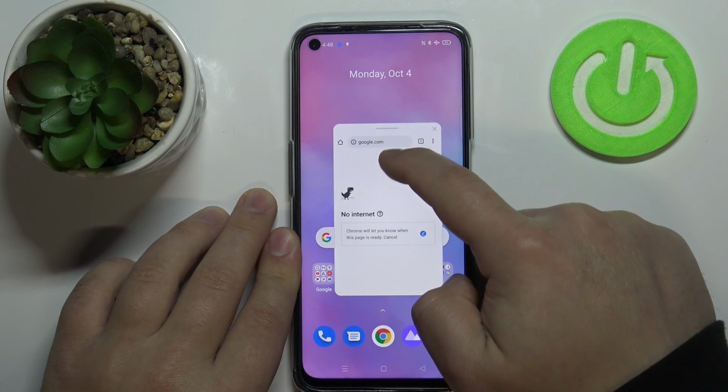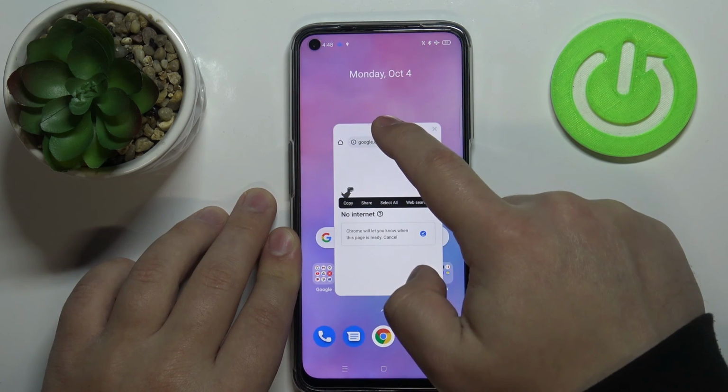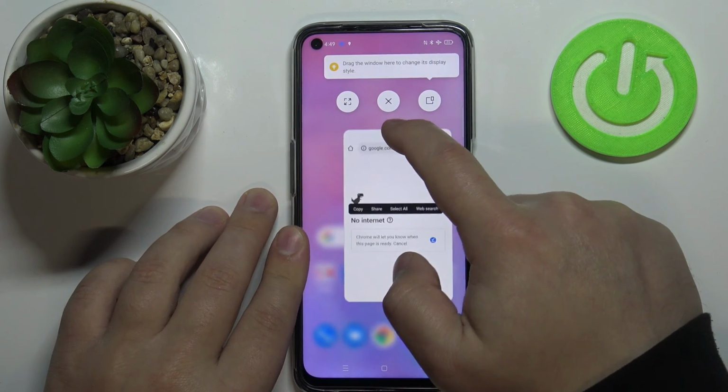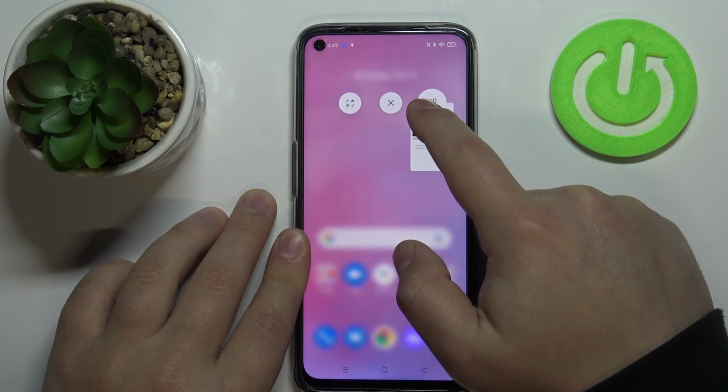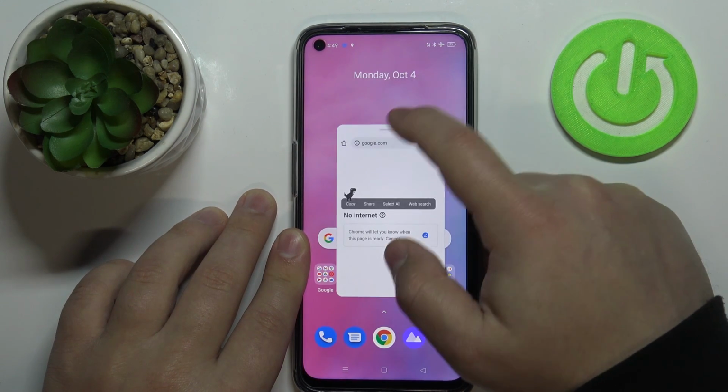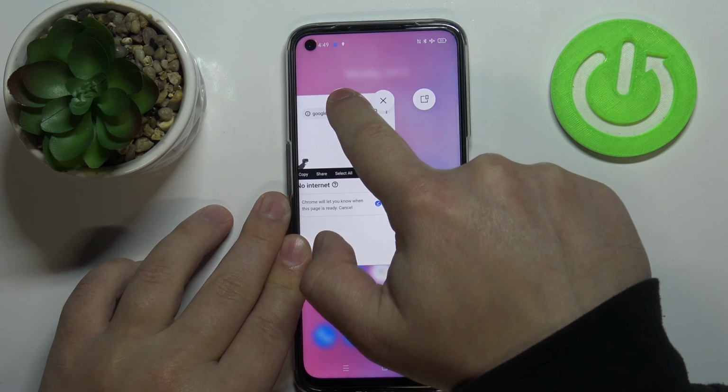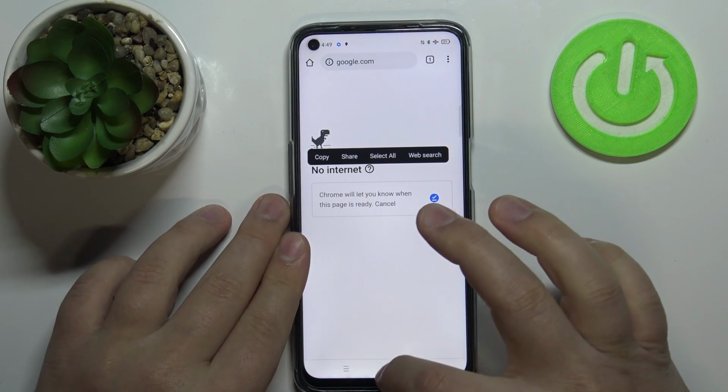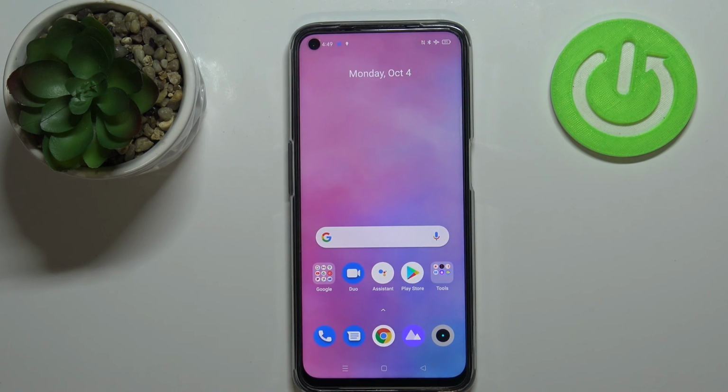You can press and hold on it like this, and you have close, mini, and expand full screen like this. Okay, and that should be all.